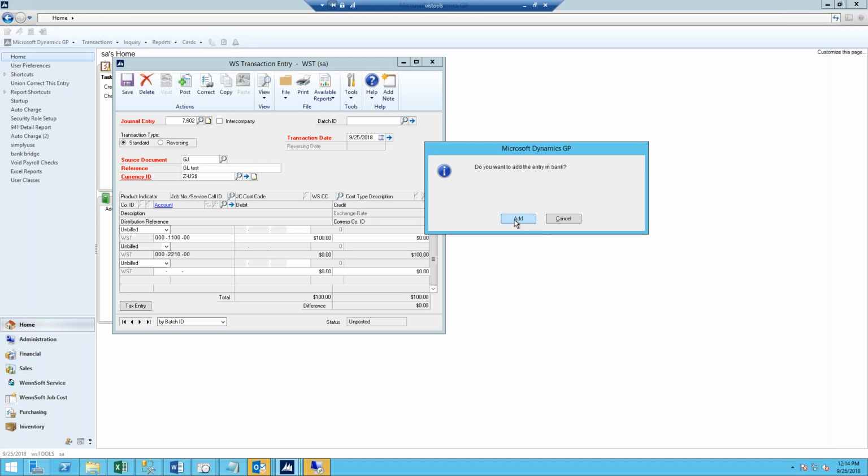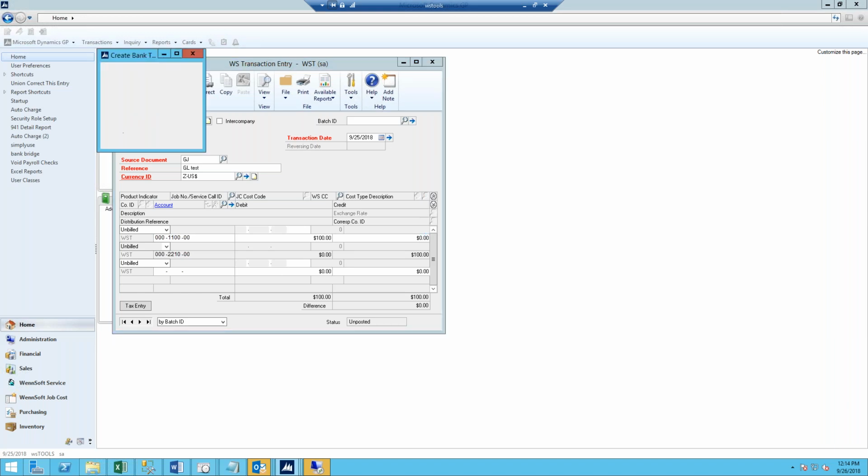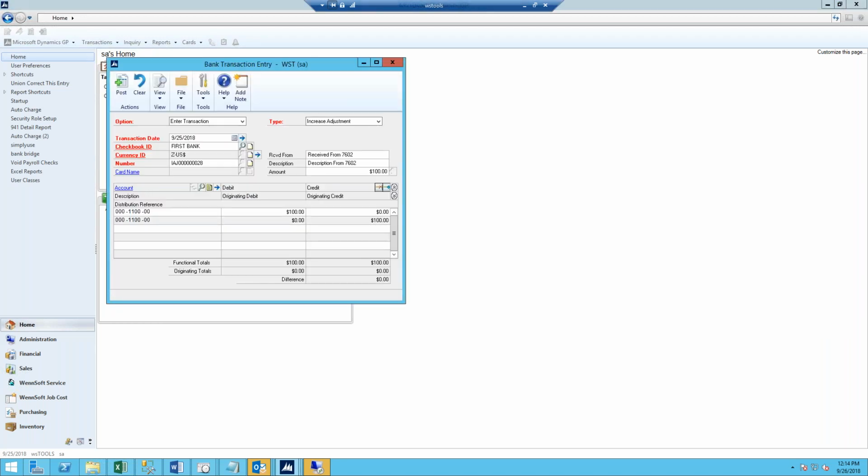If I had a screw up, because sometimes I'm a screw up, I can hit my cancel, but I'm going to go ahead and add there. And now you can see it pops up a message to go ahead and create that bank transaction, making that module a two-way street.